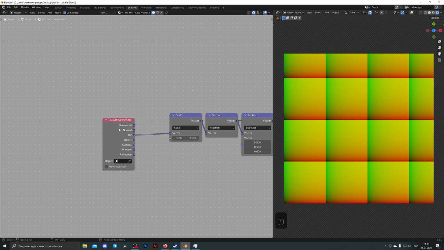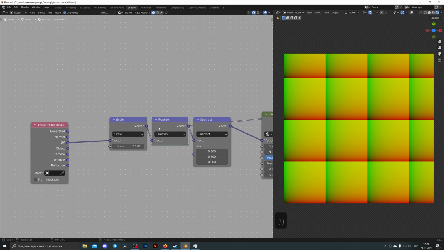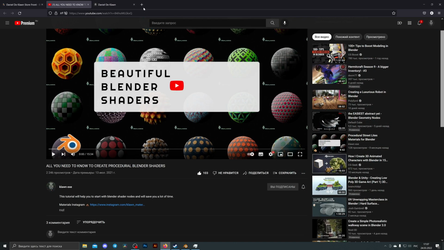First we take texture coordinate with UV output, then three math vector nodes: scale, fraction. What does fraction do? It takes information, for example from 3 to 4, and makes it from 0 to 1. And that is in the X and Y axis. Then we need to move the center of coordinates to the center of the square with subtract, and use vector and gon, which you downloaded here.